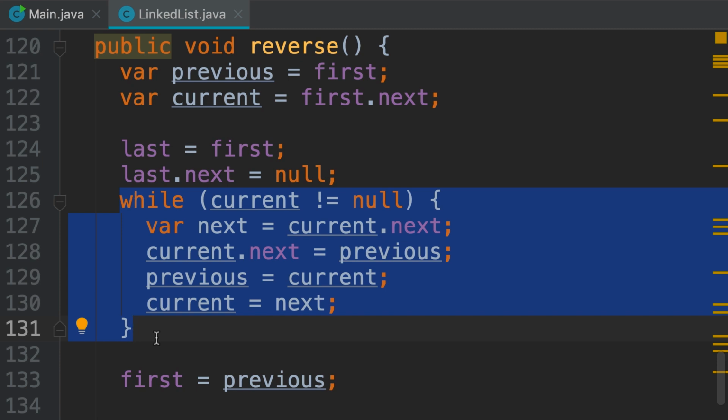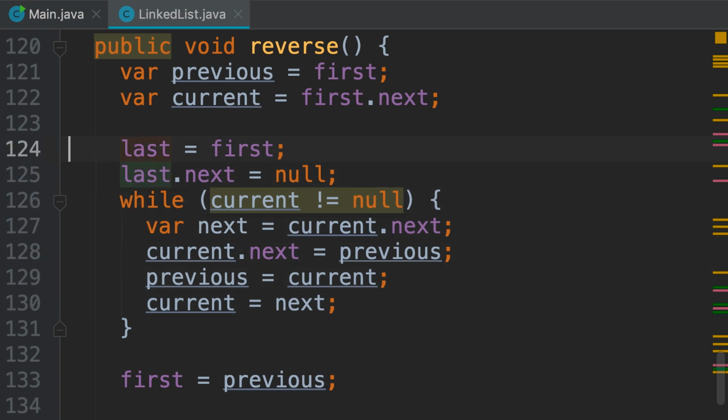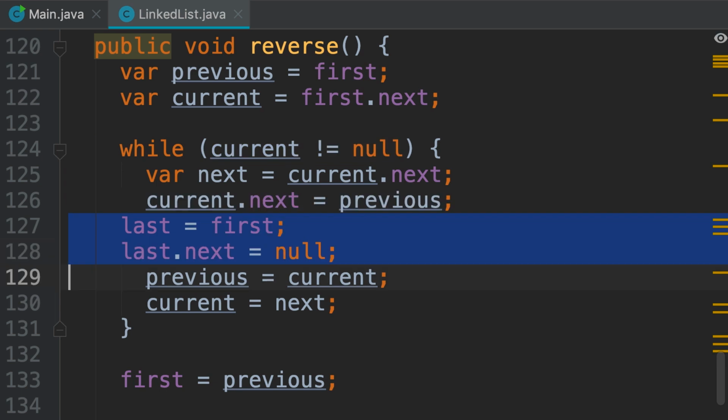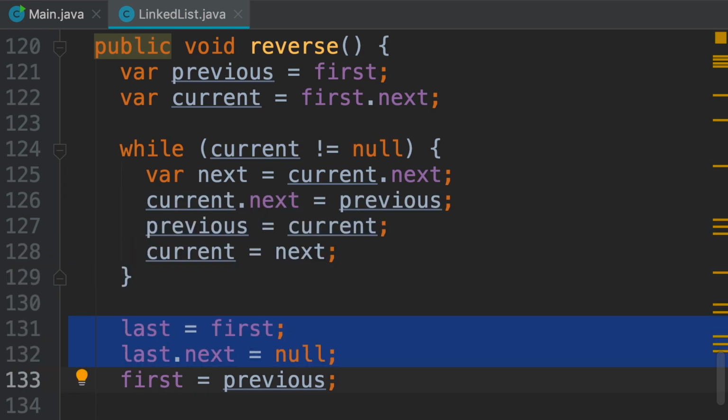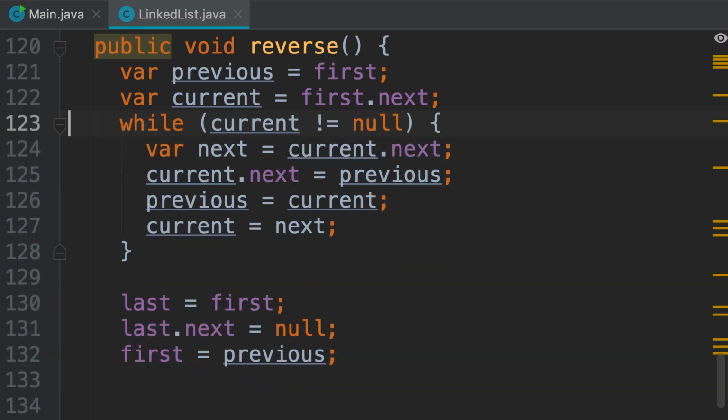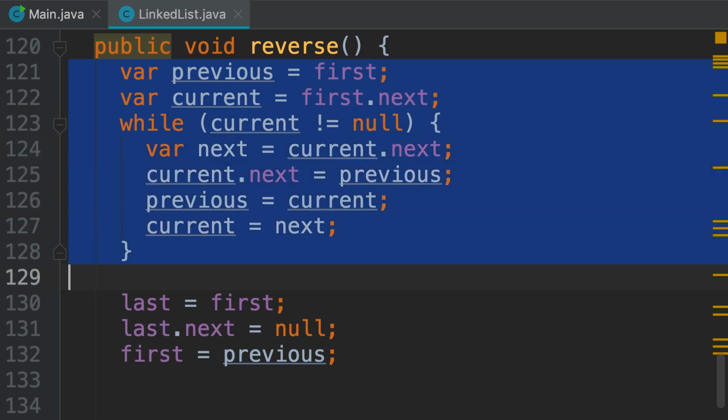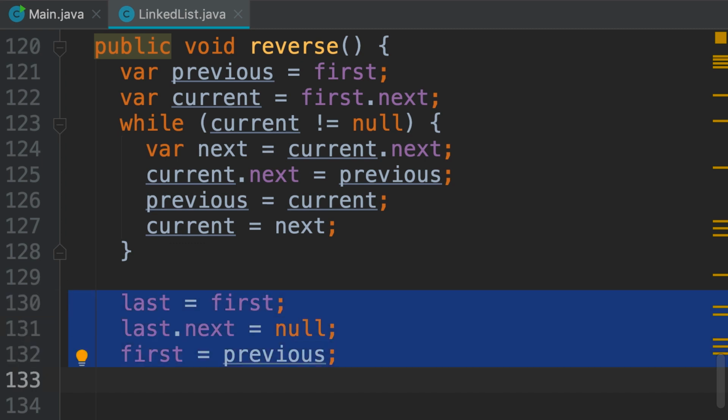So to make this code clean, I'm going to grab these two lines and press Shift, Alt, and down to move them down. Okay, now let's remove this white space. These lines are highly related. With this logic, we're simply changing the direction of the links. And finally, we set the last and first fields. All right, now let's test our code.